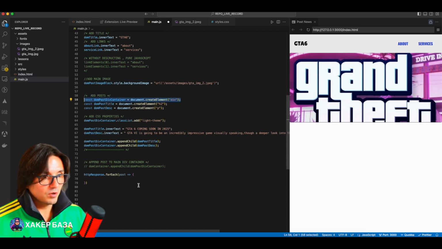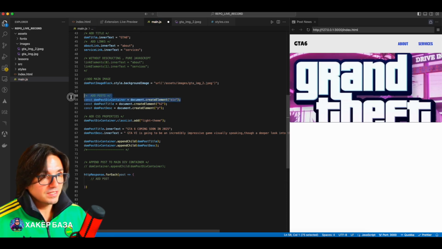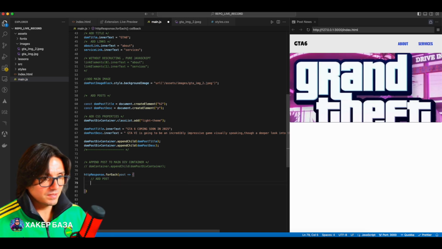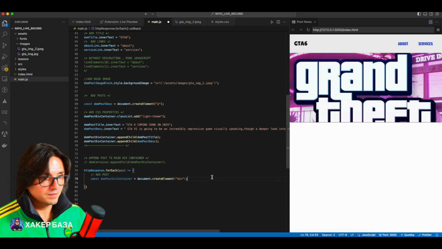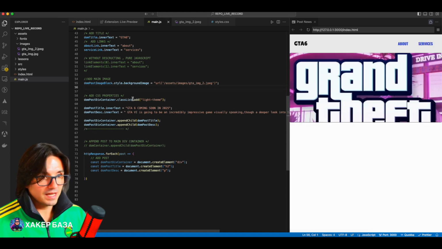For the add post, for example, I'll write add post here. First, we need to create a div element. From here, I will go step by step. I won't copy paste everything, so you can understand what I'm doing. First, we create our div for our post. Then we create the title. Then we create the description. Everything we need. All right, I'll remove this here. I'll add the class later.